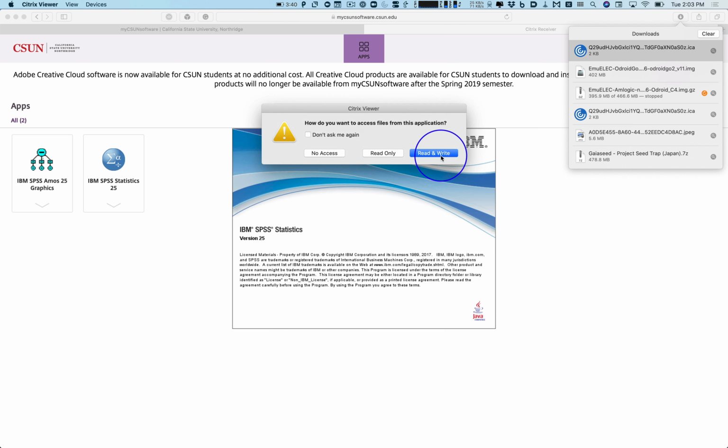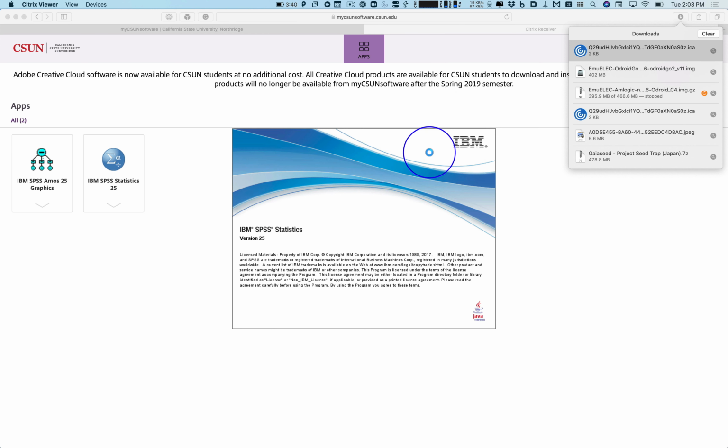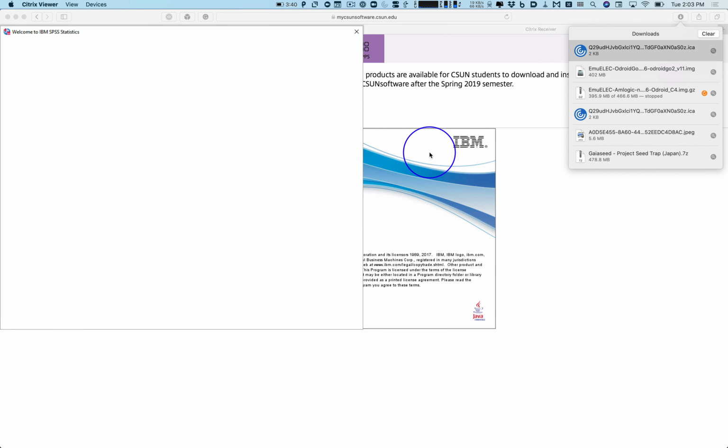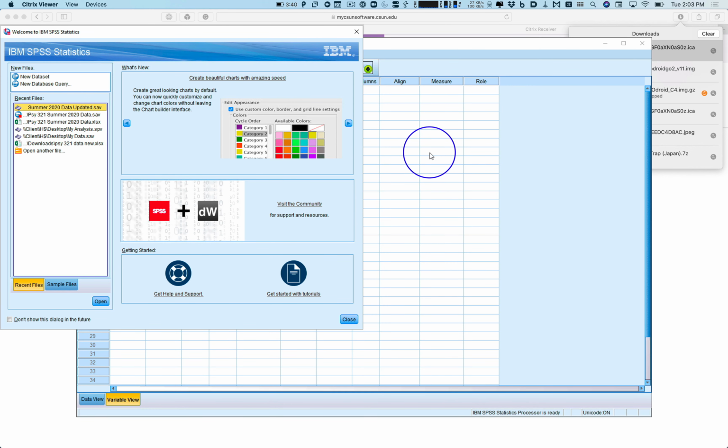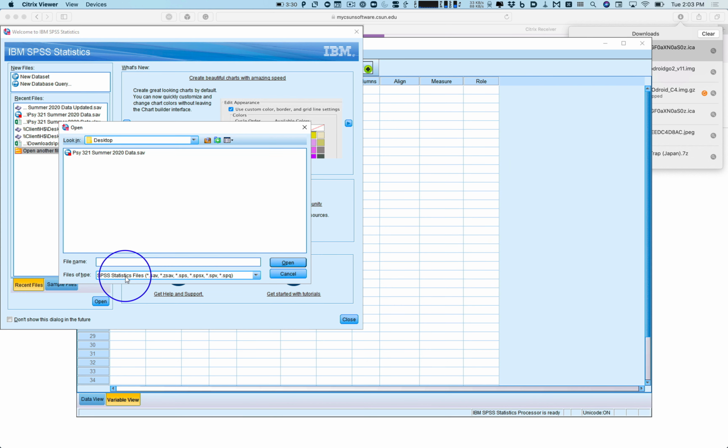Okay, read and write. You want to make sure you click on this. It allows SPSS to save and open files on your computer. You can see all these files that I've previously opened. You're not going to have that. You're only going to have this icon down here. Let me go ahead and double click that. And notice that sometimes you'll have a delay. That's because it's based on your internet connection. So you might have to wait a while sometimes.